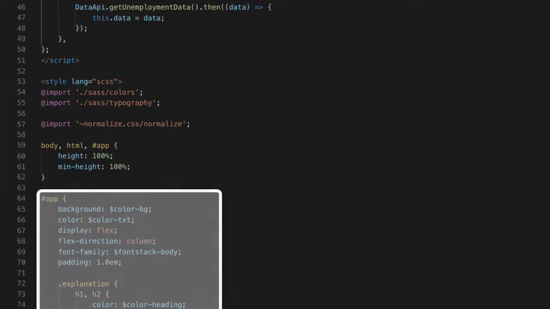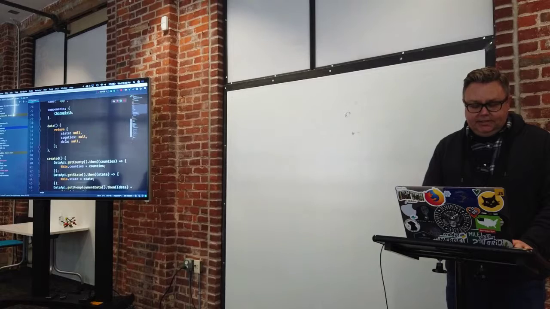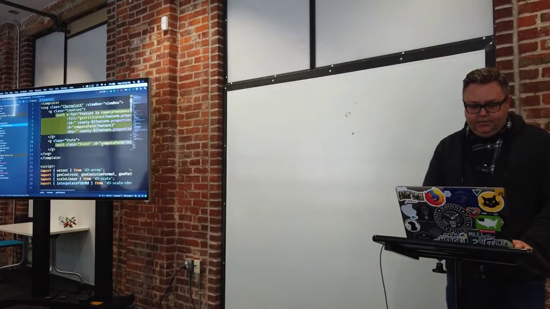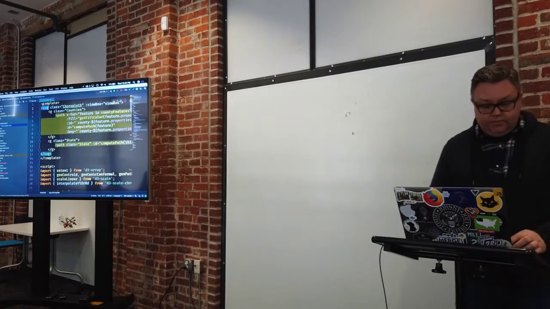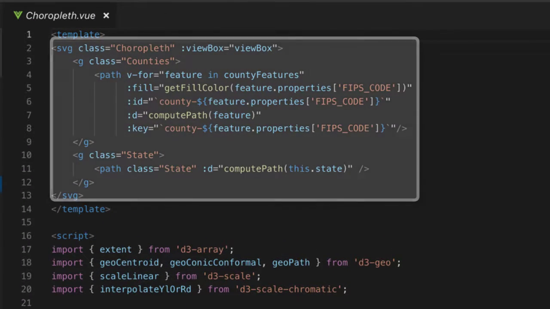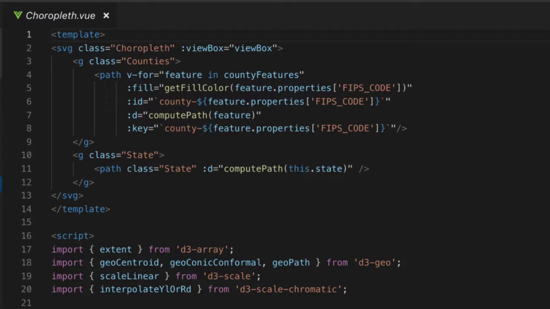Let's go. So we just have one component, but notice in my component now I'm passing in the state, the counties, and the data. So now my choropleth map, zoom in here, my template is just an SVG file, right? So no wrapper or crazy stuff there. There's my SVG file. I have my viewbox. So this is cool. I'm binding a viewbox element, use the colon here, to an attribute named viewbox.